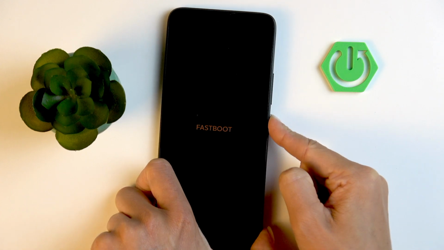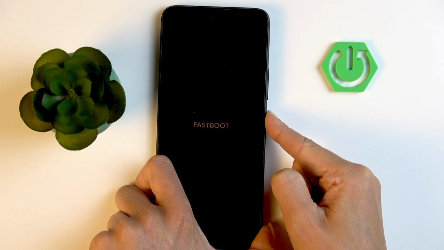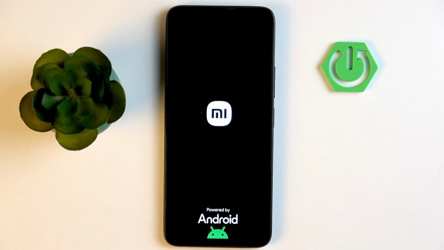Okay, so do it just with power button. And now it will be rebooted in the standard mode and you will be able to use it again, and also your app should work properly.